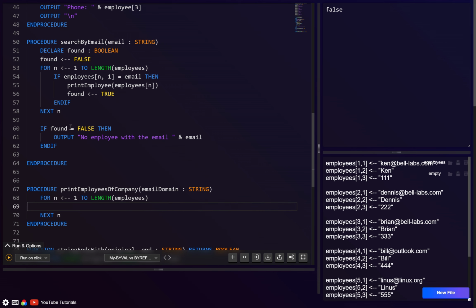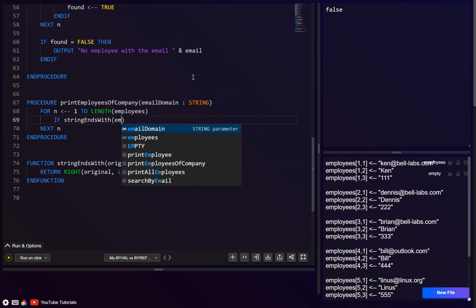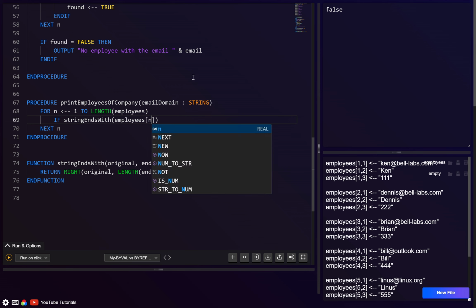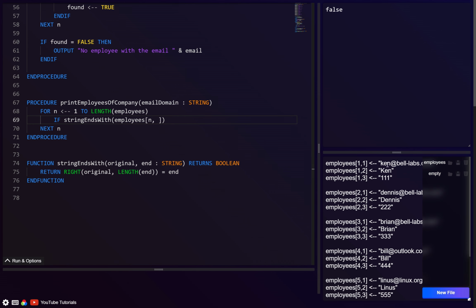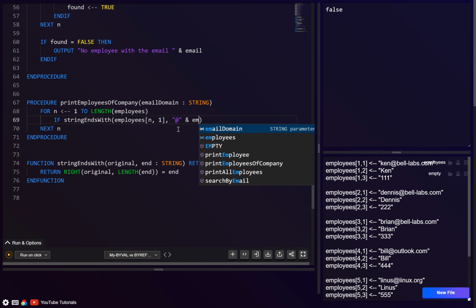Right, then we'll just go next n, and here we want to call this function. So I think we can go if, and let's say string ends with. Now this is going to be employees, then row n, and then column 1, so column 1 is the email address. So we check if this string ends with, and here let's go the @. So we also want to concatenate this @, and then let's just go the email domain.